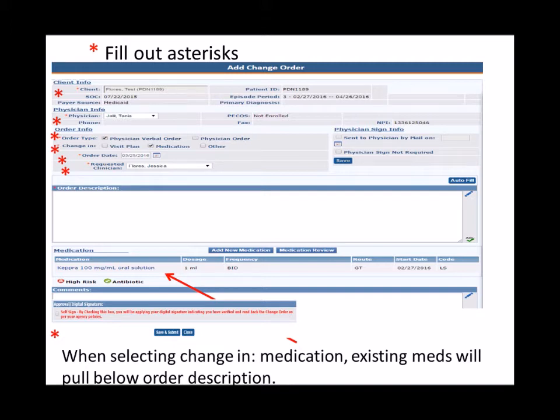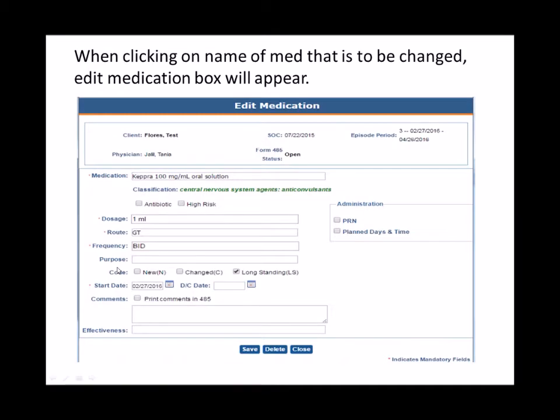Look for the one you want to change or the one you are going to work on and select that medication. You must actually click on the name of the medication, not anywhere else over here. Click on the name of the medication. When you do so, you will see this Edit Medication pop-up box appear.